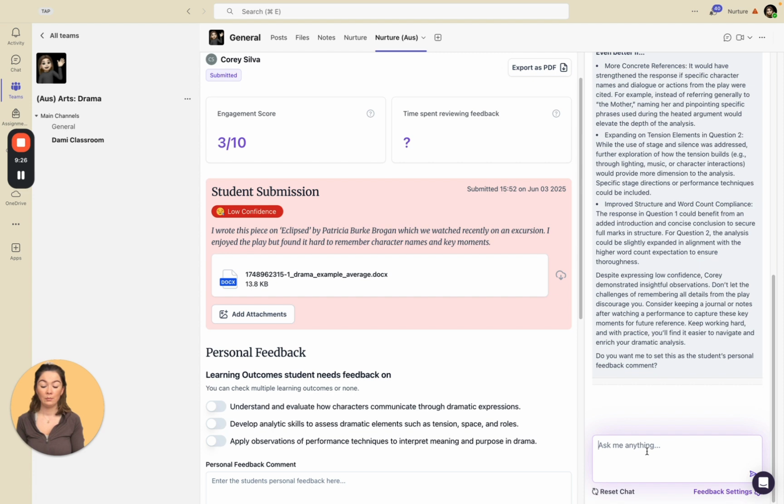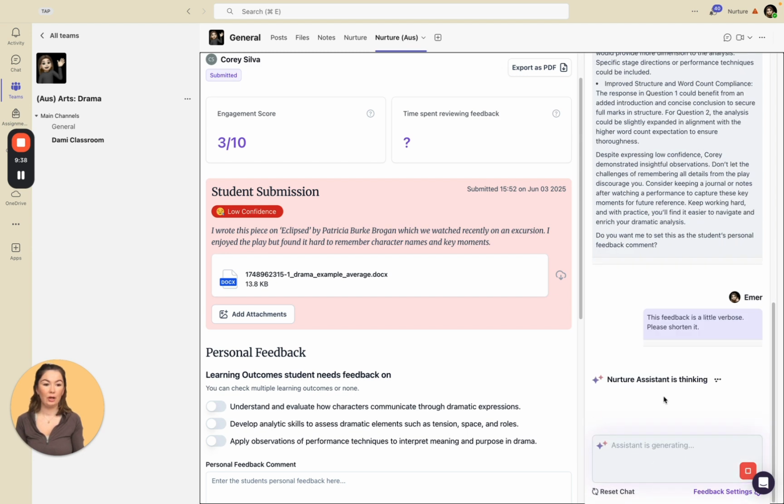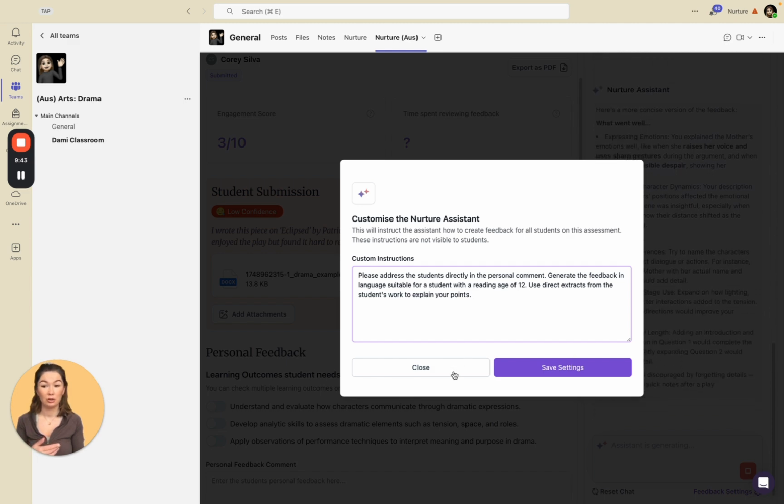wordy. So, I'm going to just instruct it. This feedback is a little verbose. Please shorten it. Okay. So I return that. We'll see as well, I have my feedback settings here. Again, that'll bring us to our customizable feedback, so we can do this at any stage, okay?